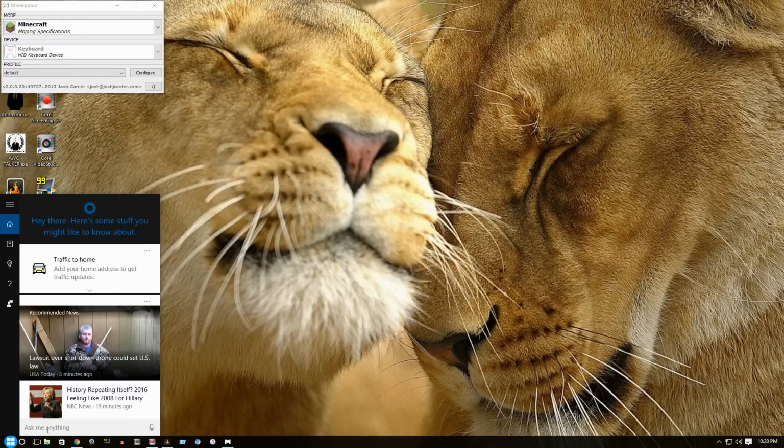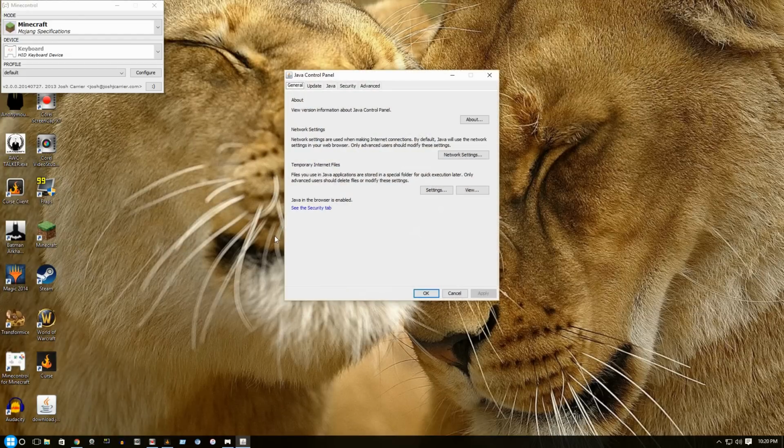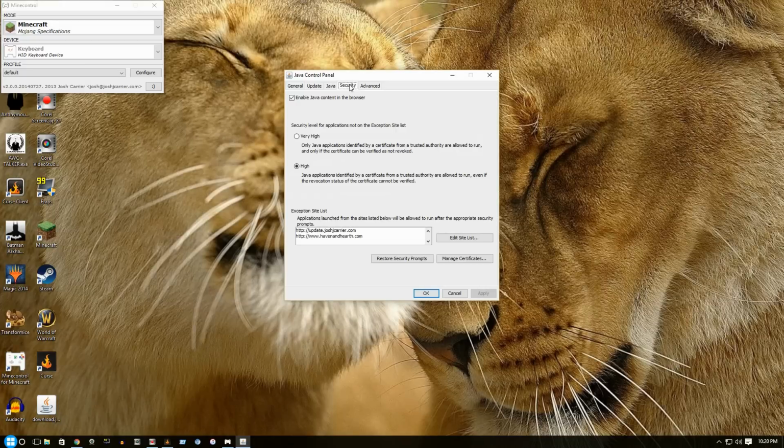So you want to go down and you want to go to your Java control panel here, configure Java. So you want to go to the security tab. You want to go to edit. So as you can see, I had trouble opening Haven and Hearth, which is a very fun game. I haven't played it in a while, but that's beside the point.